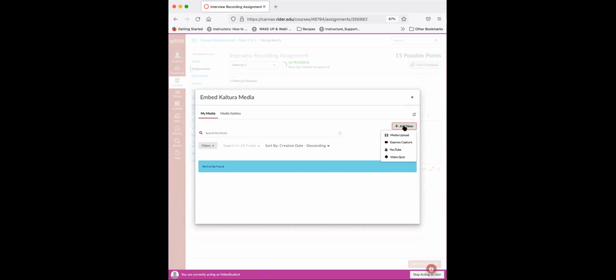They're going to say add new. If they're uploading a video that they created outside of Canvas, on their computer or their phone, they're going to do what's called media upload. That allows them to grab and upload the video that they've recorded. Express capture will allow them to record on the fly using Kaltura right here. So if they just want to do this recording right now, Express capture allows them to do that.